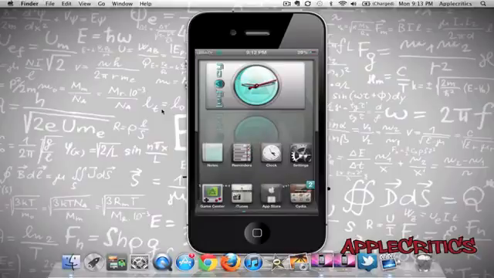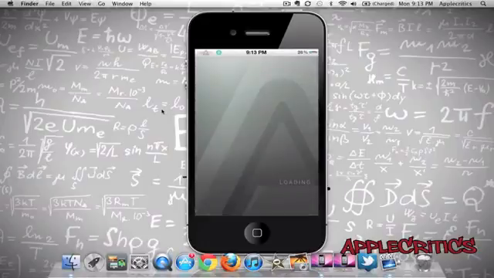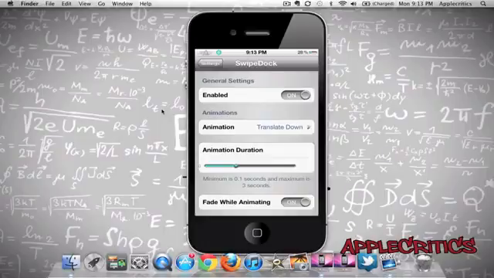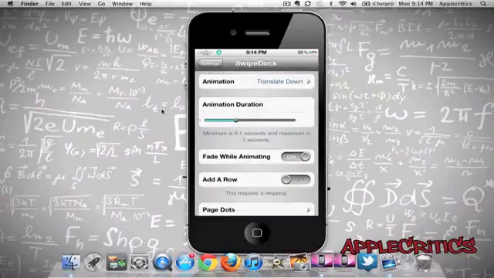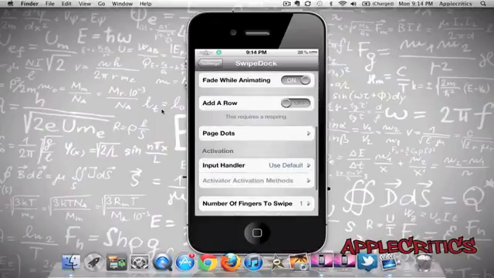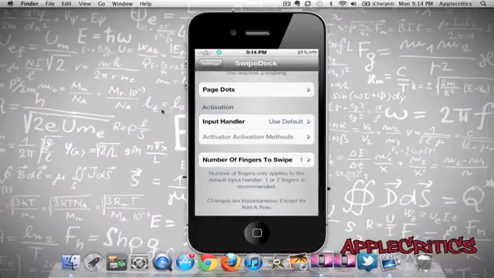Now, to disable Swipe Dock, all you have to do is simply swipe up and it will go back to normal. Swipe Dock also does come with a settings extension, so if you go into Settings, and then you go into Swipe Dock, you will see that you have the option of enabling it and the animations of it, and you have the animation duration, and you also have the options of fade while animating, add a row, page dots, input handler, and number of fingers to swipe. So that is the complete functionality of Swipe Dock.